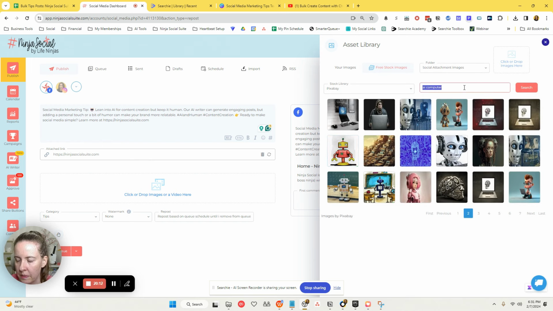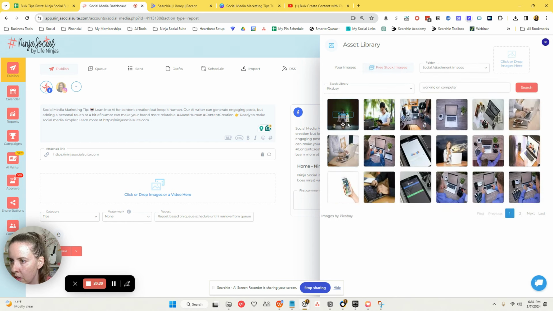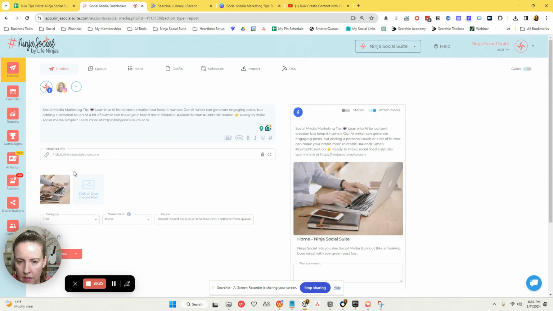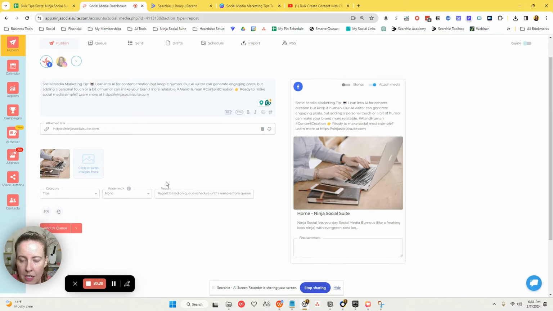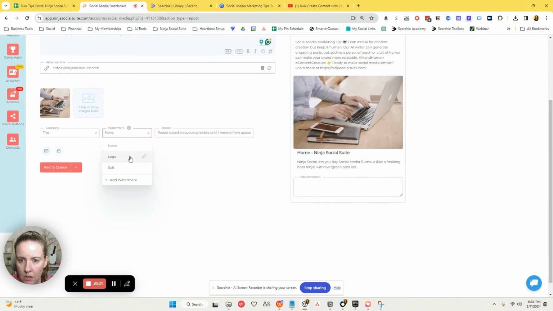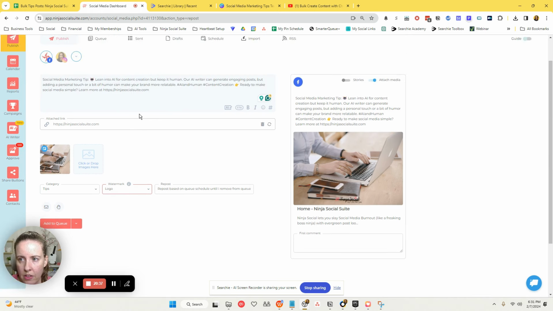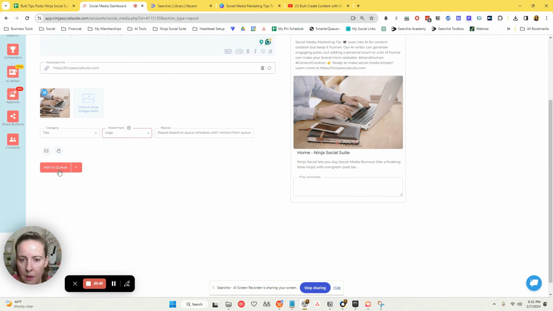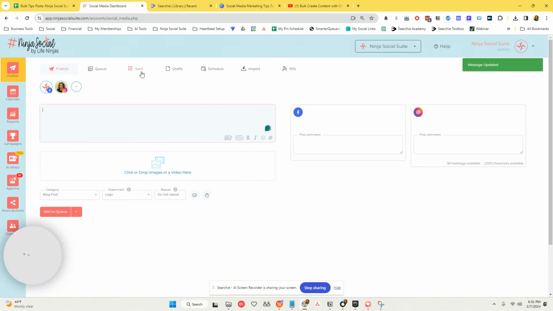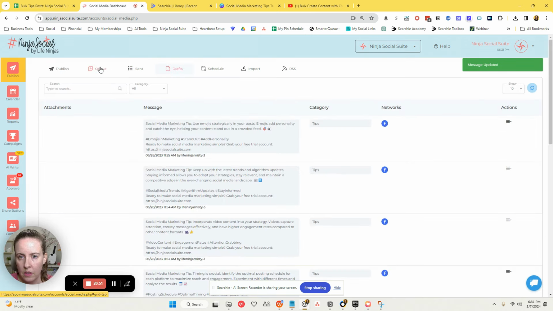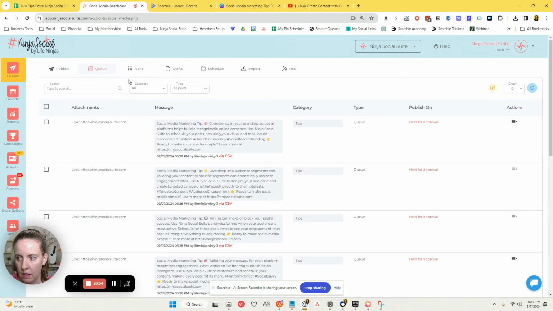So let me do working on computer. Okay, so maybe I'll get one of just somebody working on their computer. Here's, let's see, we'll do this one. Select. Okay, so now I have an image and I can add my watermark. So I can do my logo right there on the image. It's in the right category. We've already got everything else selected that we want. And I'm just going to hit add to queue. And you can go into each one and do this. So you just go to your, actually it's in the queue right here. Okay, held for approval. You're just going to go in and edit each one.